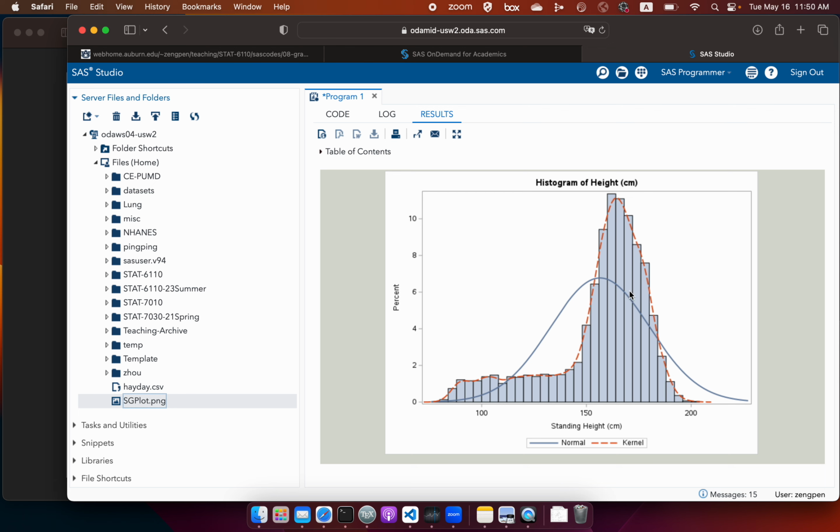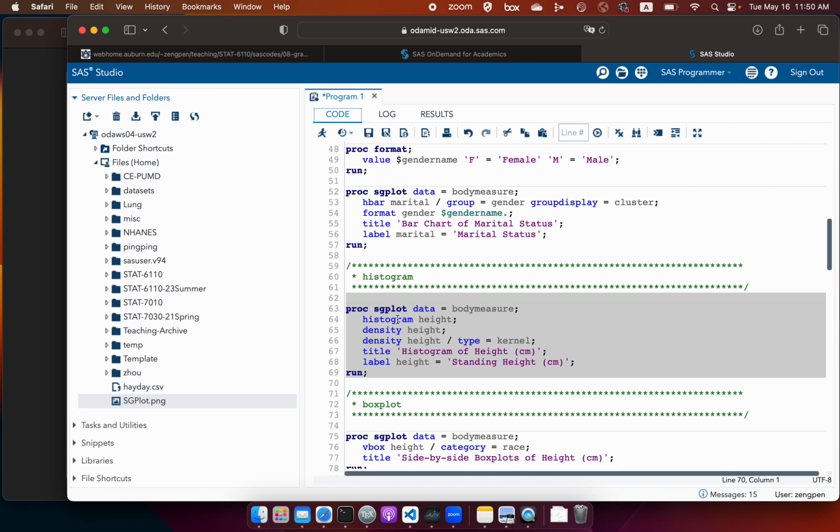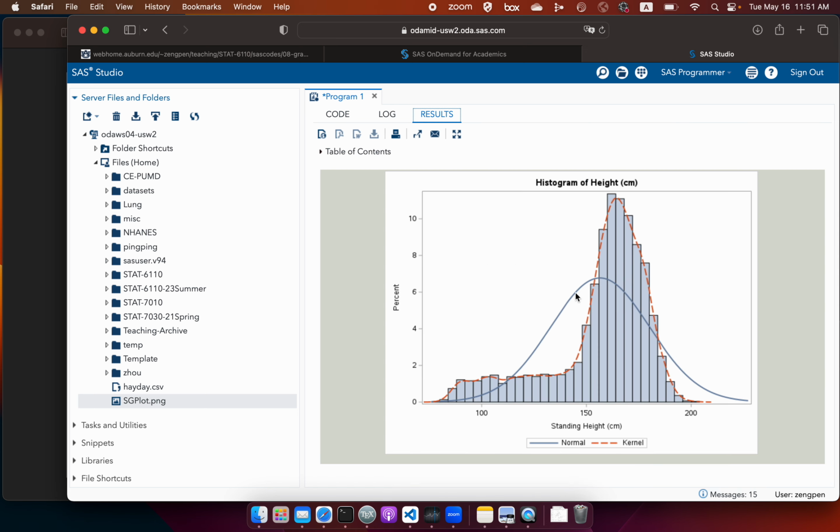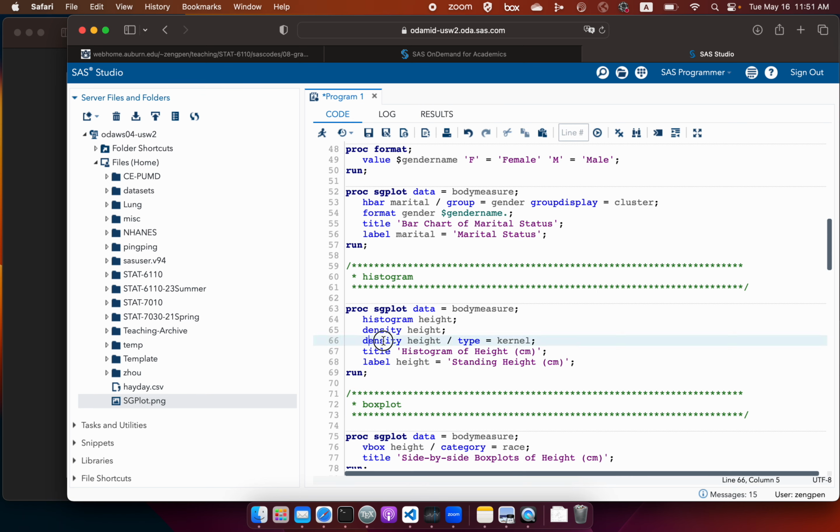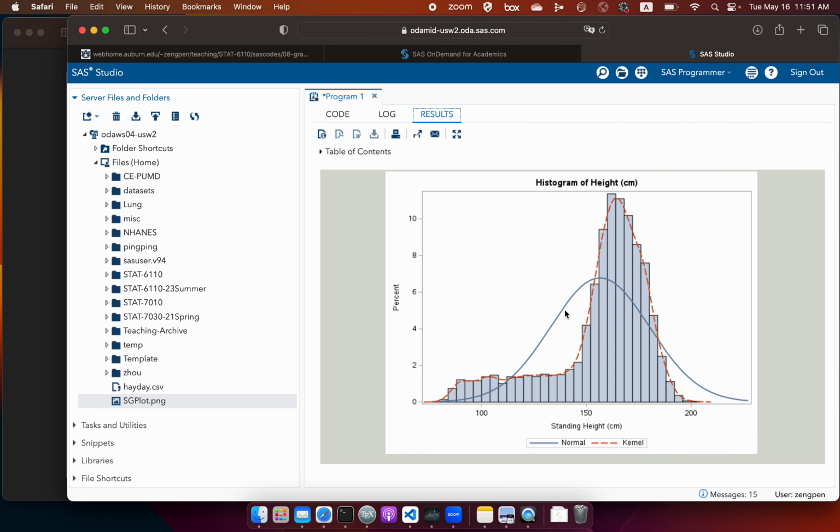You can see we have the histogram. This smooth curve, this solid blue line, right? This is generated by the first density statement. Yeah, for this one, essentially we assume the data comes from a normal distribution, and then we estimate mean and variance based on your data, right? So this curve is just with that mean and that variance. The dashed red line, right? This is generated by this one, with option type equals kernel. This is called a kernel density estimator.